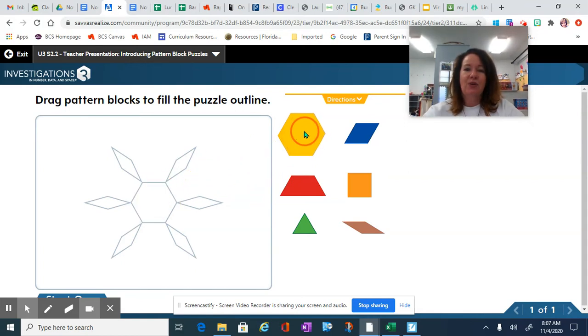So let's say we didn't use a yellow hexagon. What if we used a red trapezoid? Does that fill in part of the outline? It does. So as you're filling your pattern block puzzles, I want you to think about the different kinds of shapes that you could use to fill in the outline. Okay, so the outline may not always be what it seems at first.